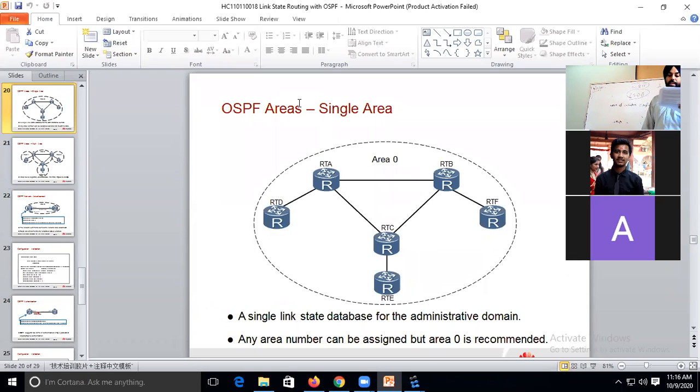As a single area, OSPF can assign any area number. However, for the sake of future design and implementation, it is recommended that this area is assigned as area zero.